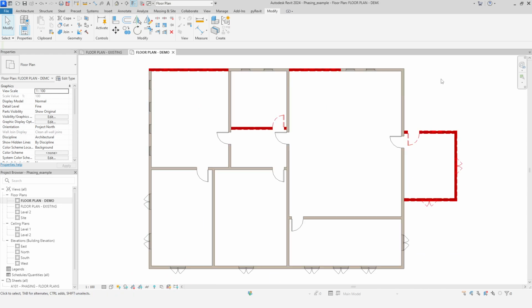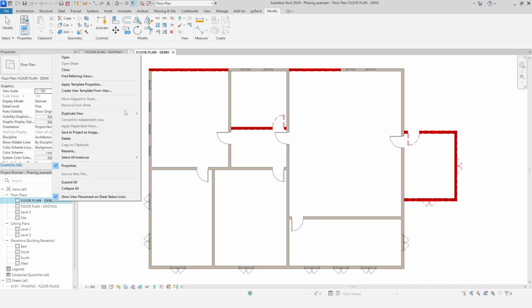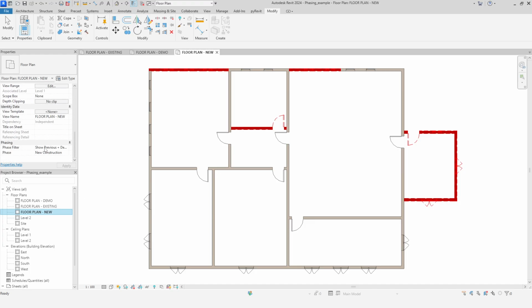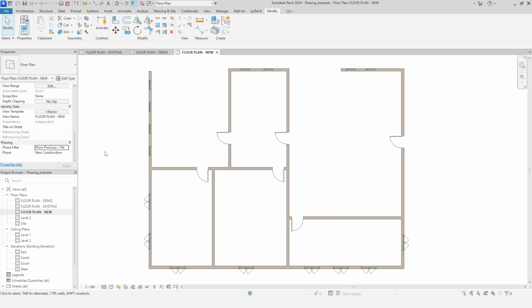Once we have finished marking all elements to be demolished, we create a new plan. Duplicate Floor Plan Demo and rename it Floor Plan New. The phase remains the same, new construction, and we change the phase filter to show previous plus new. We can see that the demolished parts have disappeared from the view.